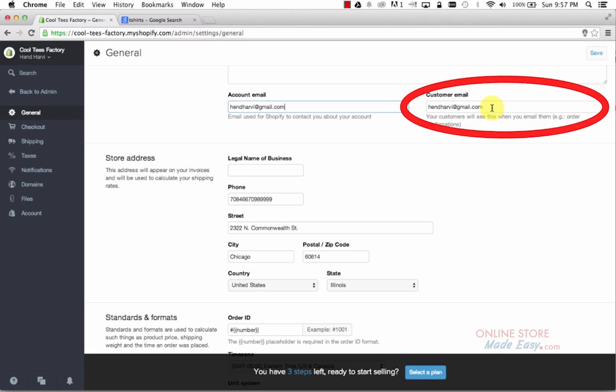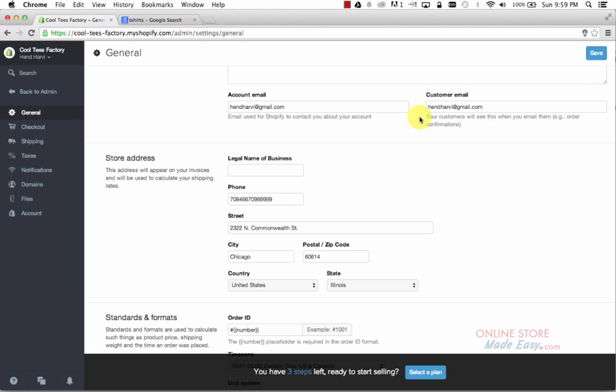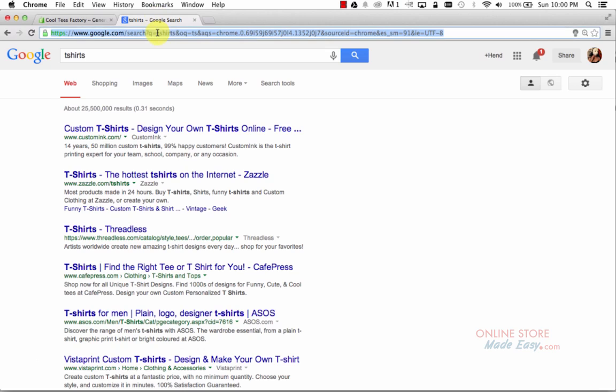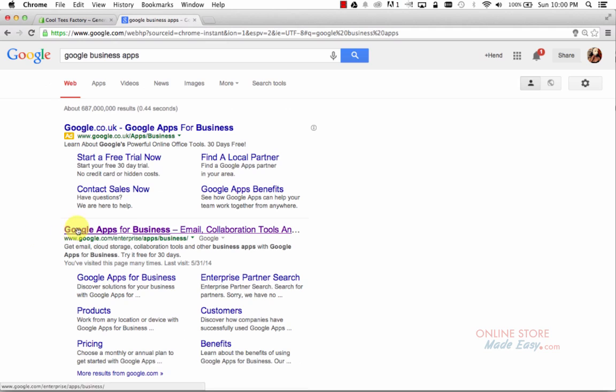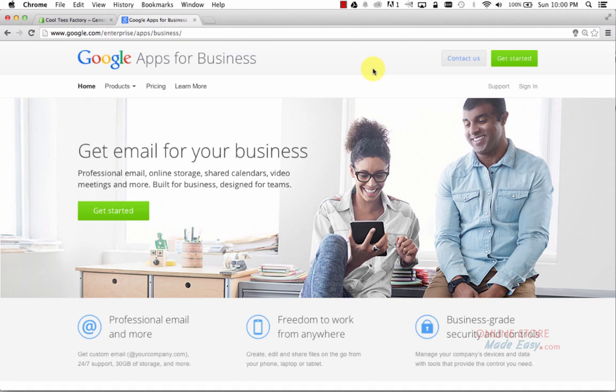You want it to be something like, for example, info@coolteasfactory.com. Now, in order to get such an email, one of the services that you can use is Google Business Apps. Let me show you that. Let's go here and type in Google Business Apps. As you can see here, it says Google Apps for Businesses. Okay, so this is basically where you'll be able to set up an email, a professional looking one.